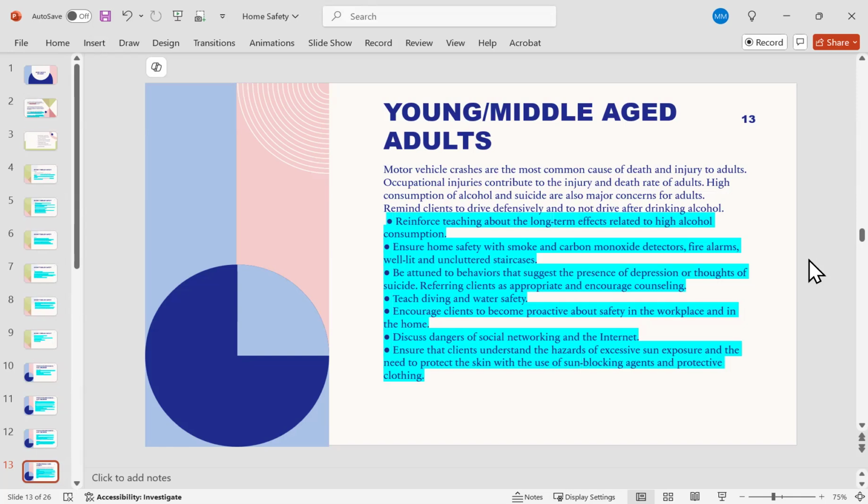You only need carbon monoxide detectors if you have a gas or oil powered furnace or hot water heater. If you have electric things, they don't put off carbon monoxide, so you wouldn't need it. But you would need a smoke alarm, fire alarm. Keep the staircases well lit and uncluttered.